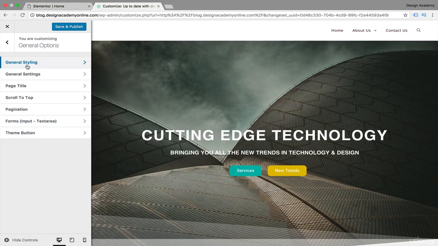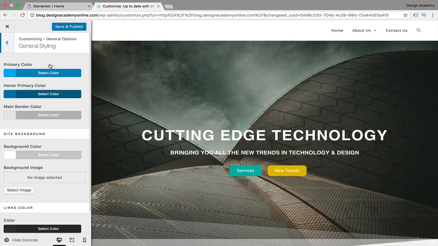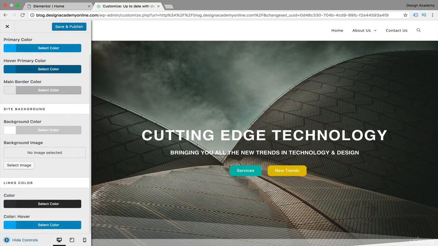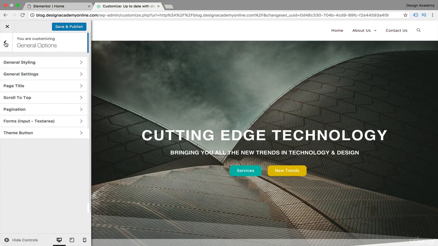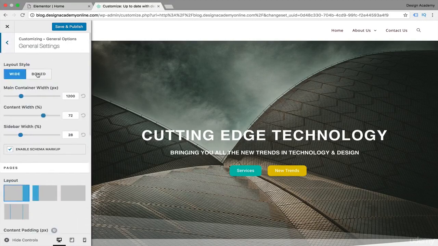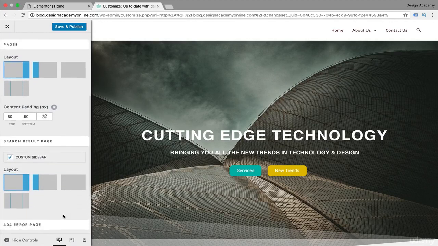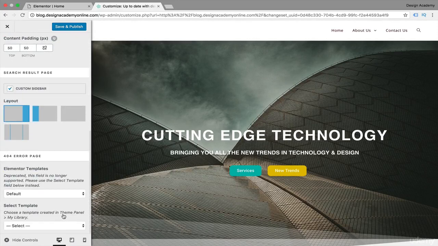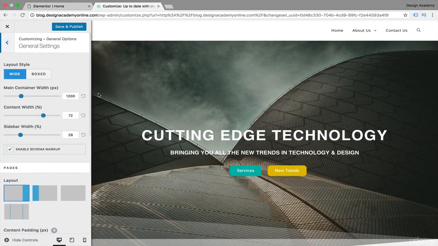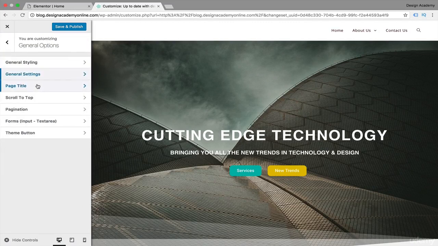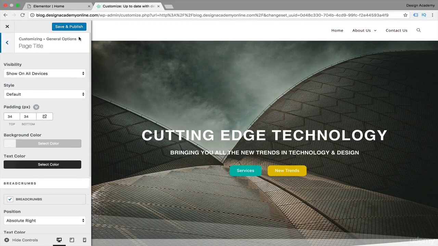So we have our general styling in here, where we have our primary color and hover color and main border color, and all of that you can set from here. Then you have our general settings in here, which is all about the layout, and really don't want to mess with that because you got your Elementor controlling that one, so don't go mess with that part if you're using Elementor. Then we have our page title section, which we already removed.